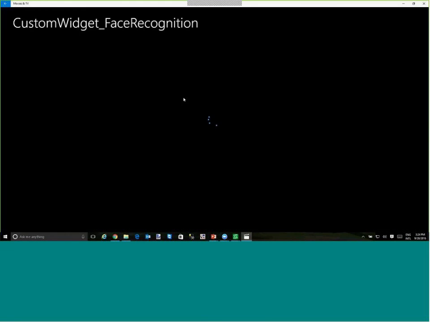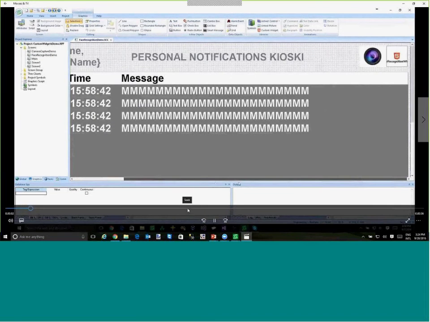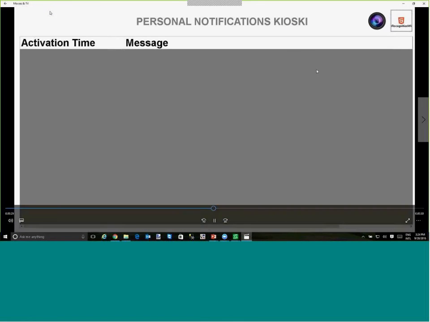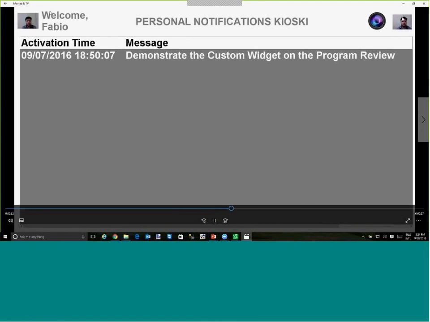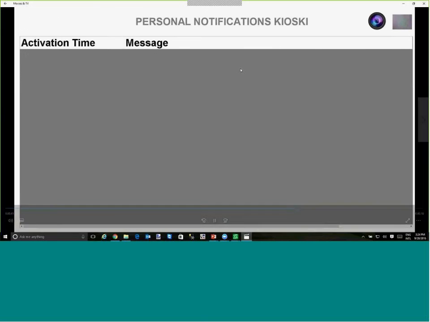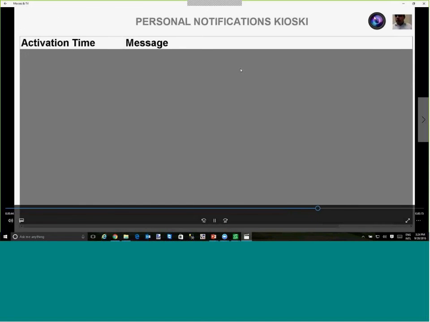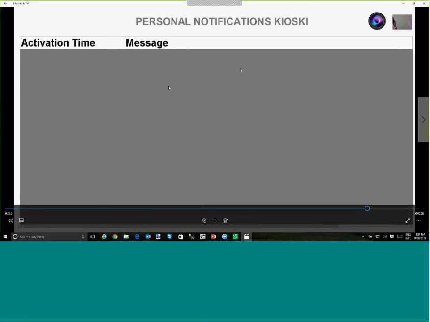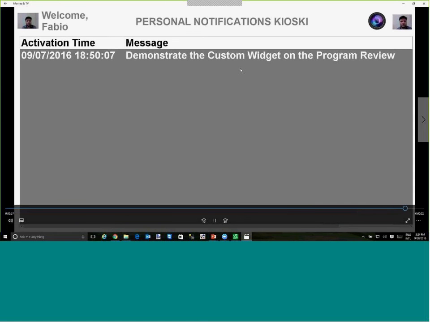This is just another example using a different external widget created by someone else that does face recognition. So here on the top, I have the camera widget. It recognizes me and says, "Welcome, Fabio, and here is what you have to do." When I leave the camera, it recognizes I'm no longer there and clears the to-do list. When someone else comes in, it recognizes him, in this case Joel, and here is his to-do list. And when I come back, the camera recognizes me again and says, "Welcome, Fabio, and here is what you have to do."